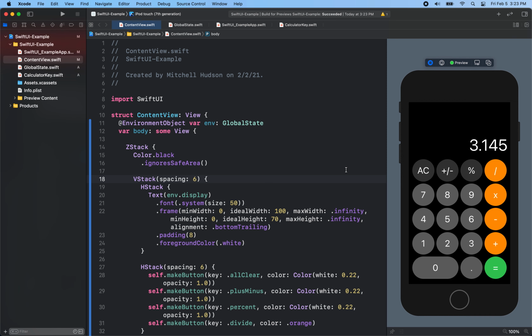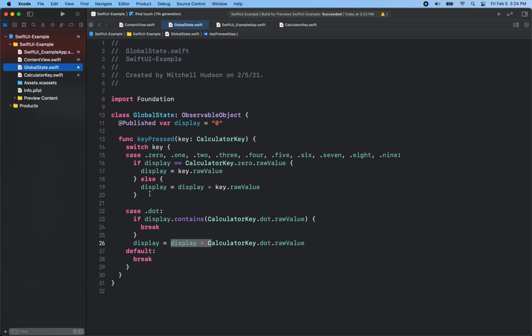Let's handle one more situation. Let's handle this plus minus button right here. So this should convert this number to a positive or a negative number, right? And there's a couple ways we can handle that, right? Like I said, we could convert it to a number and then multiply by -1 and then convert it back to a string.